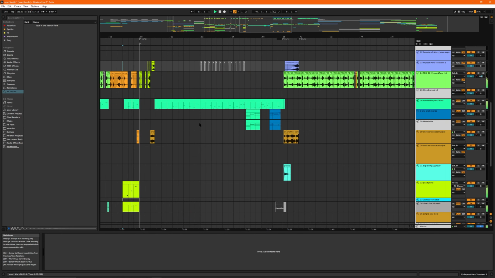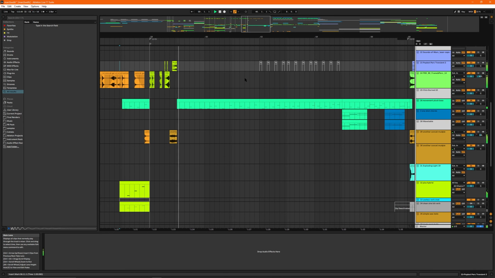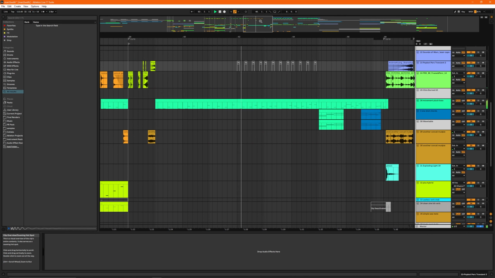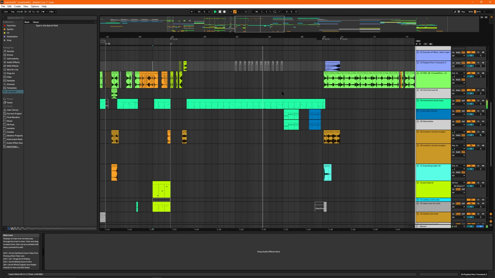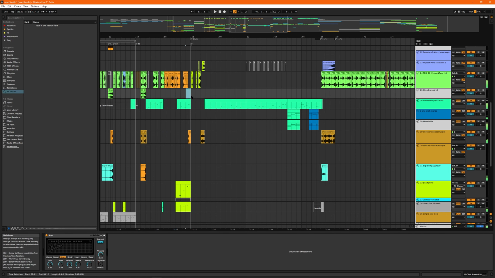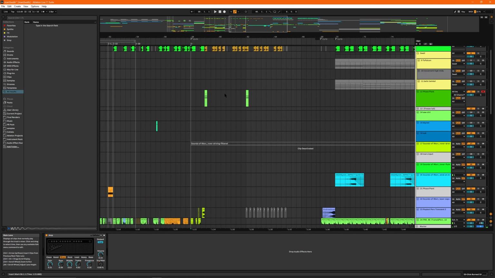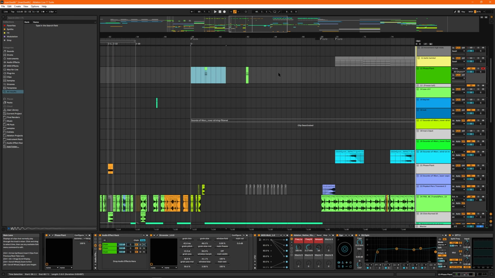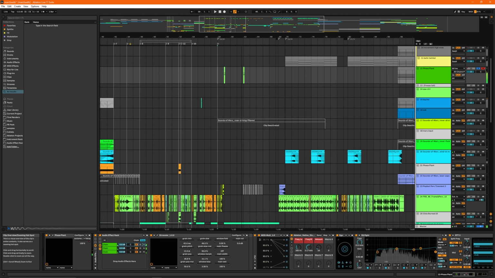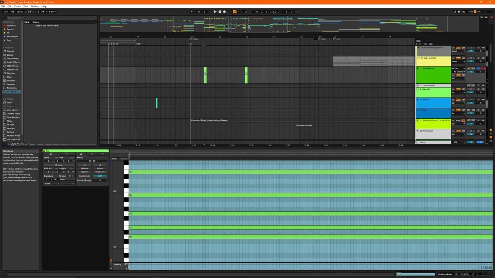What's going on here? Okay, there's not really much to break down here. I've got these chords as accents, which is the same synth as over here, just in a higher register and for a very short period of time.